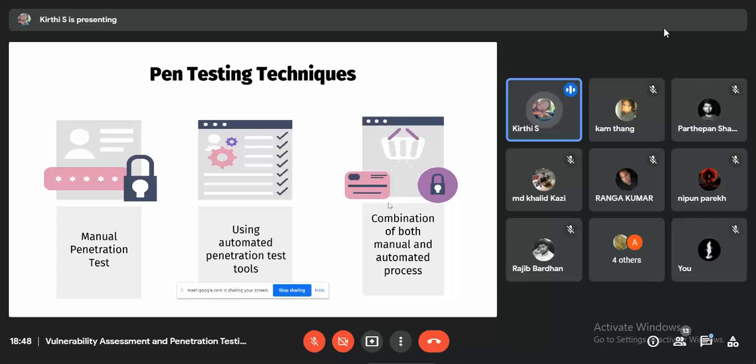Pen testing techniques. The first one is manual pen testing. Manual pen testing is done by a human being. That human being has high-level knowledge of pen testing techniques, so manual pen testing is done by an expert engineer only.